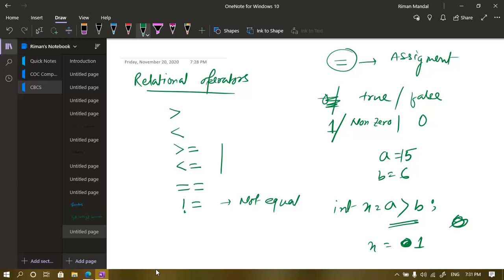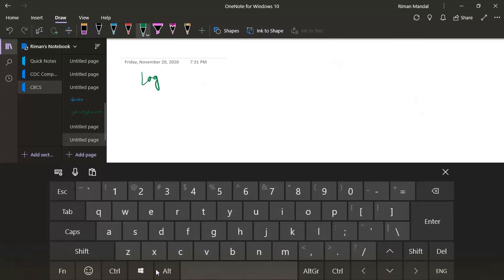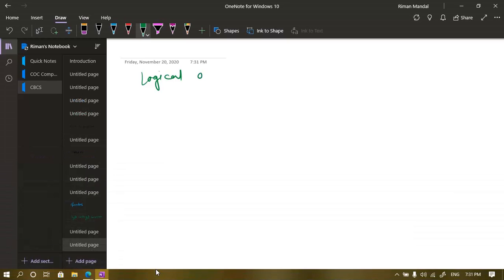And then we have logical operators. Logical means they are logically correct or not. That means AND, OR (logical or) and NOT. And to represent them, we have something like this. For AND, we have this. For OR, we have this. And for NOT, we have this.